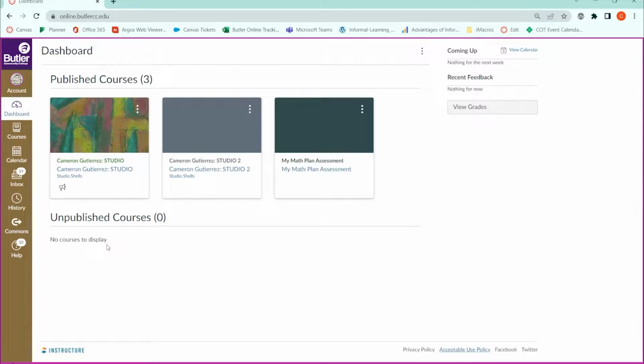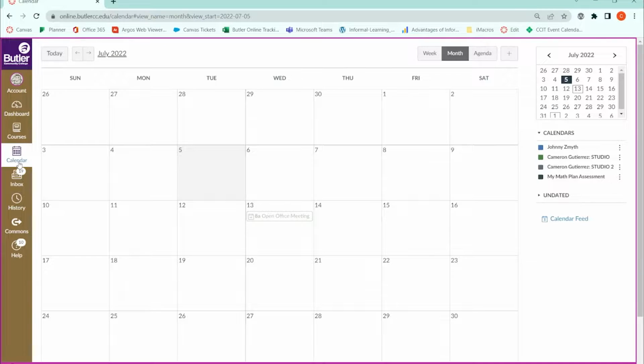So jumping right in, we're going to go ahead and access the Canvas calendar by clicking the calendar icon on the left-hand side of the Canvas page. Once in the calendar, we can see that we are currently on July 5th, which is the current date, by noticing that it's slightly more gray than it is white.